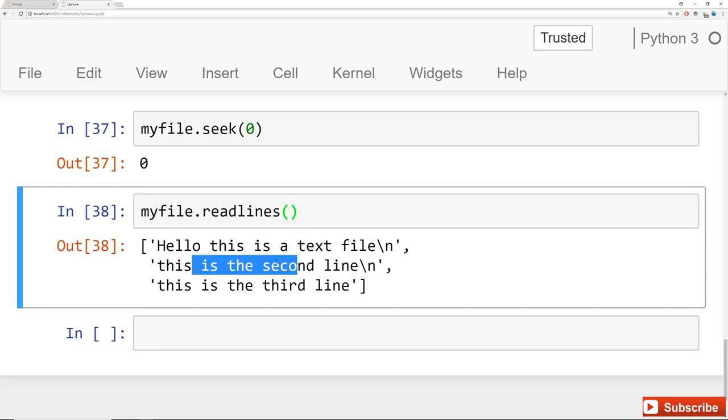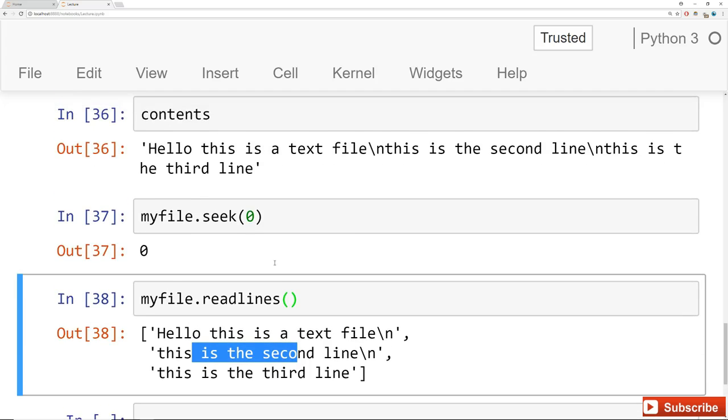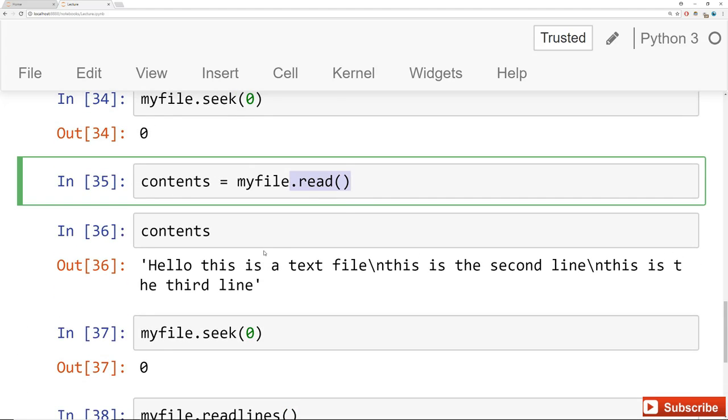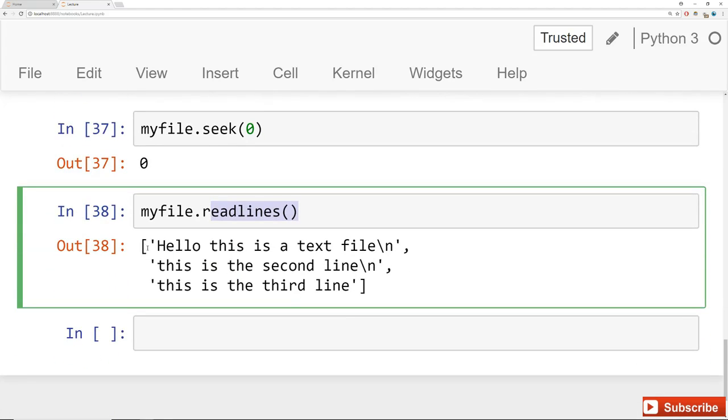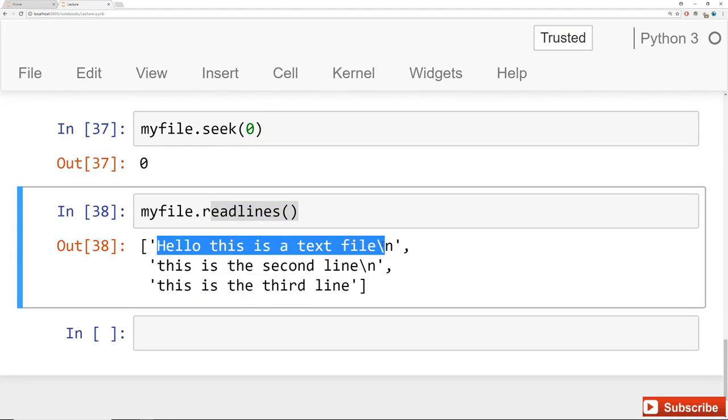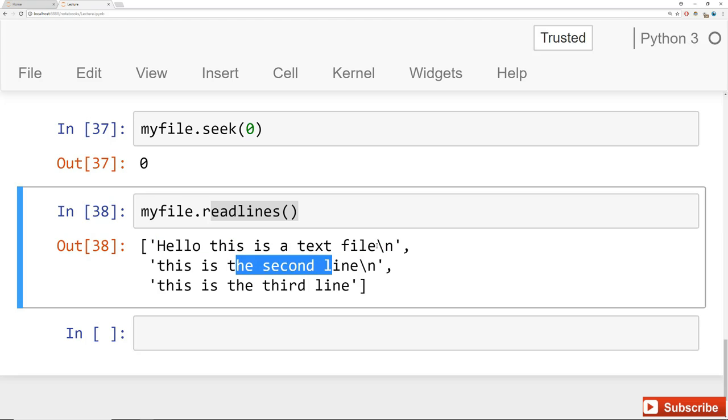All right, so those are the basic methods of reading a basic text file, which is .read to grab everything as a string, or read lines to grab a list where each element represents a line. Keep in mind, you still have that \n there at the end of that. Let's move on to discussing file locations.